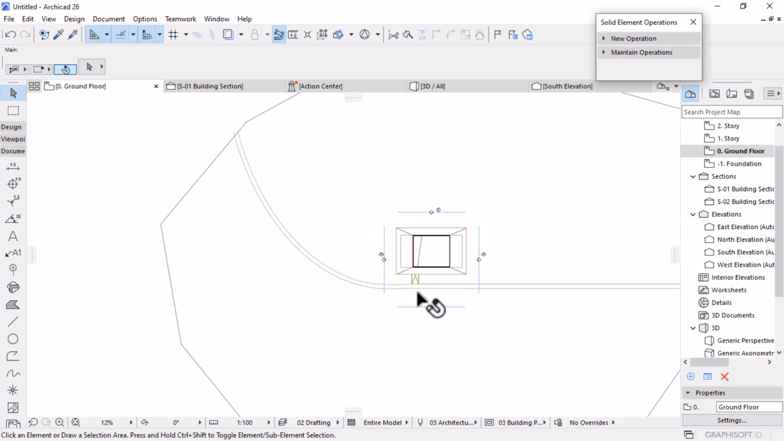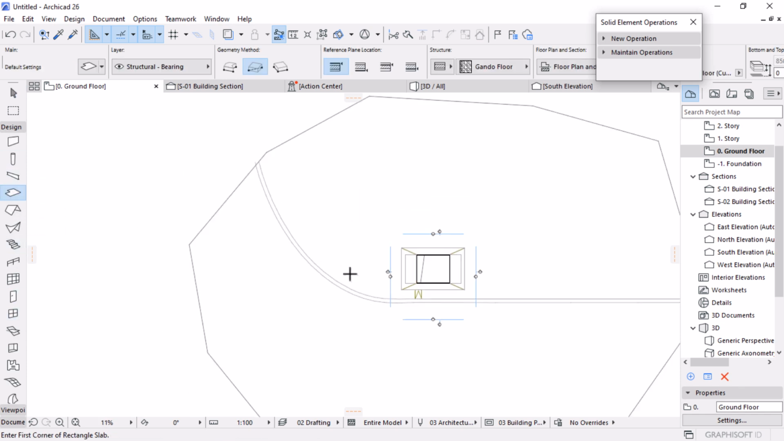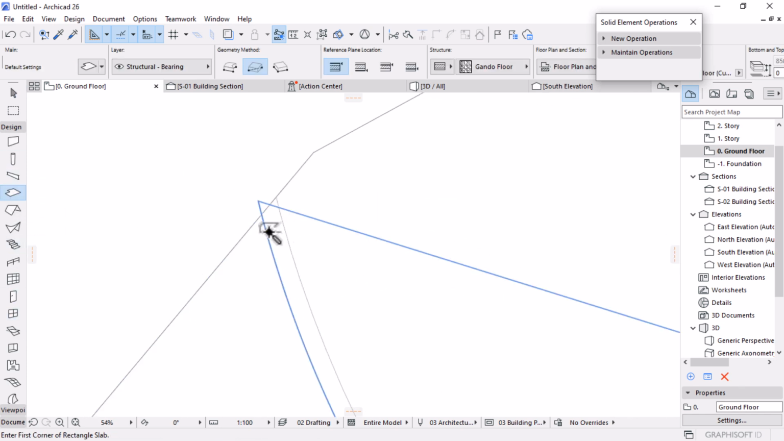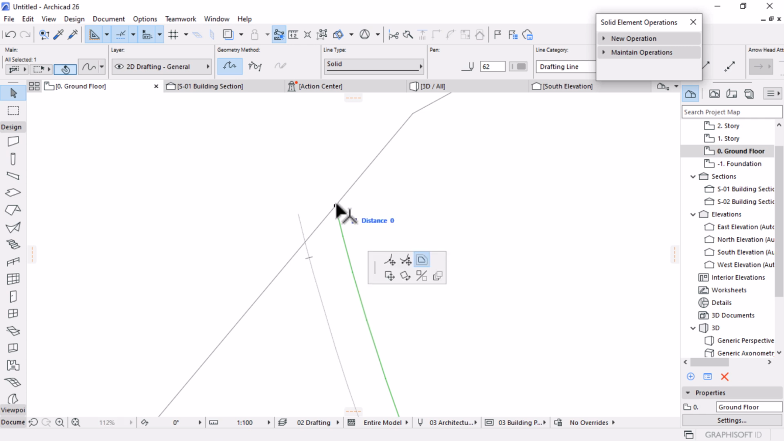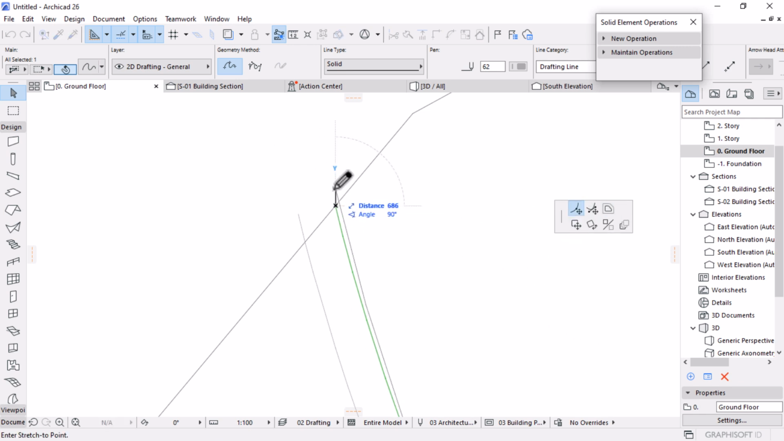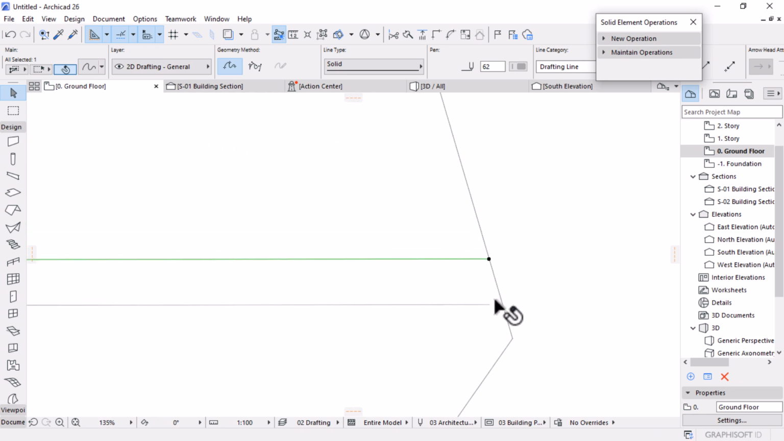And I'll pick a slab. Let's pick a slab for that. I won't apply the magic wand for this, but make sure this extends all the way so that we can use the magic wand to apply our slab. We have a gap here.